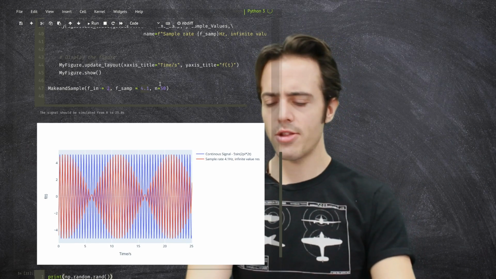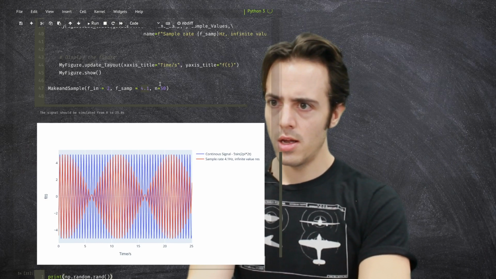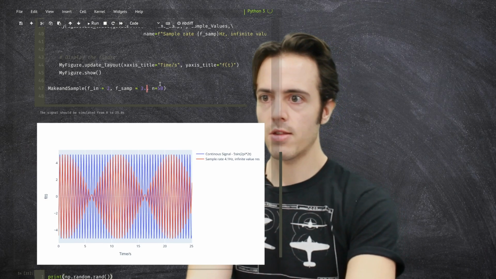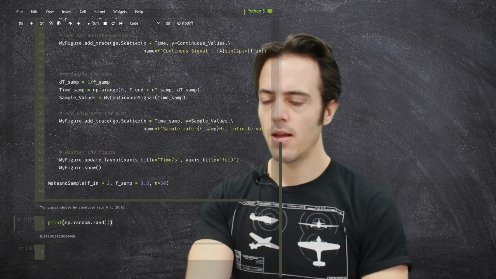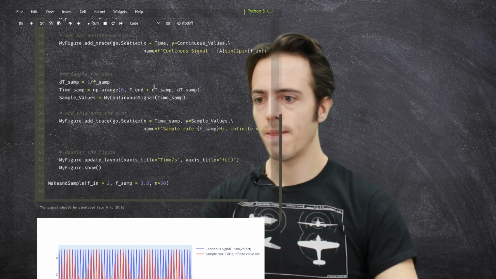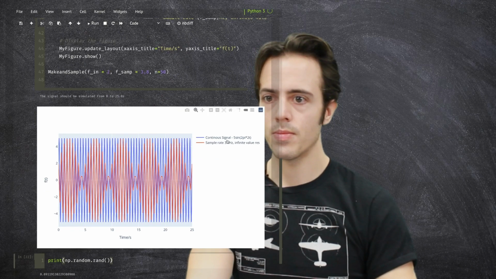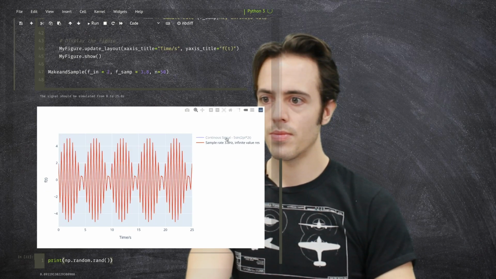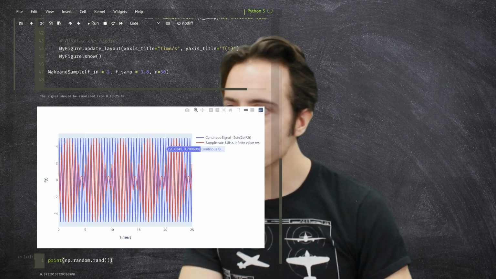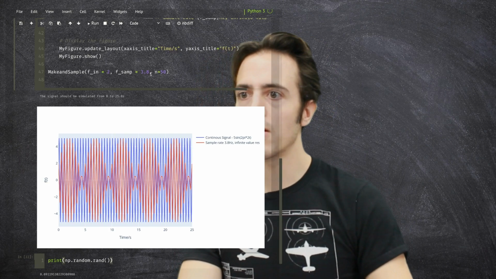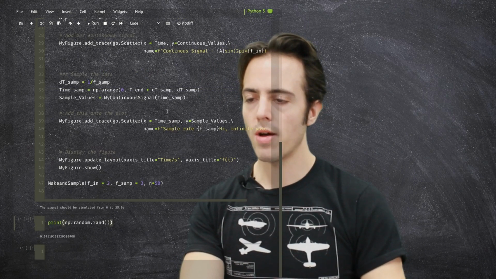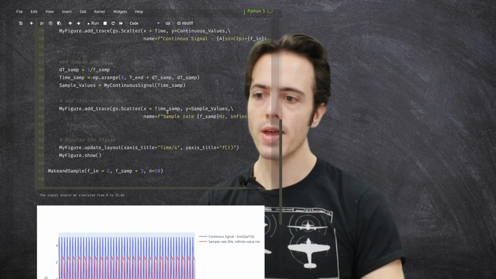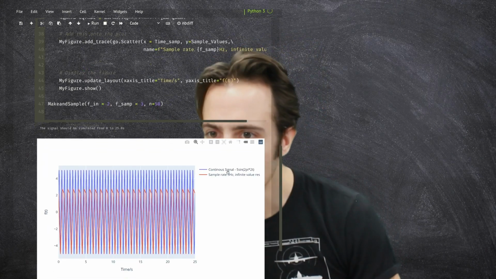So let's have a look here. Let's change this to just below the Nyquist rate. Let's change this to 3.8 on a signal of 2 Hertz. Now, let's change this to a little bit below. Let's change this to 3. Now, I'm not quite seeing aliasing occurring there. It will need to run long enough, but here we go.